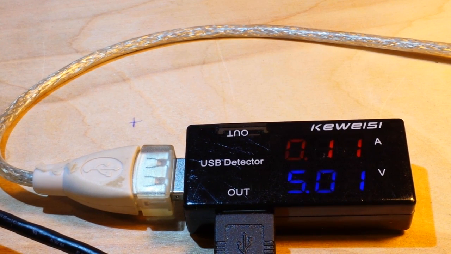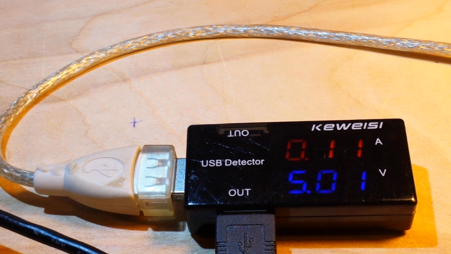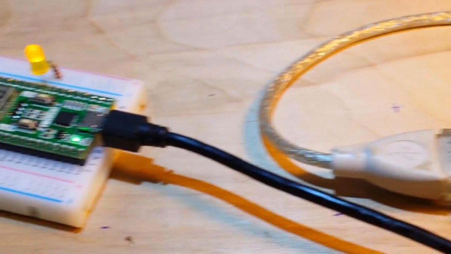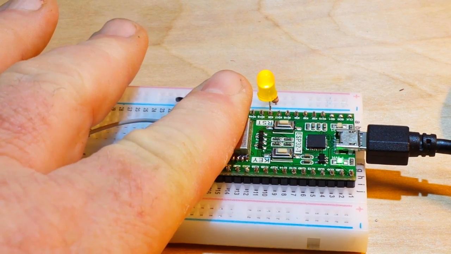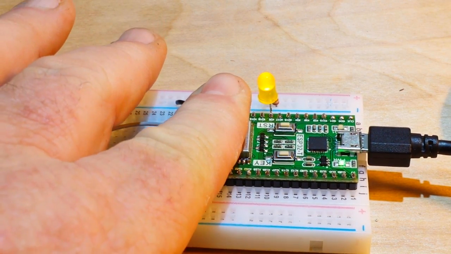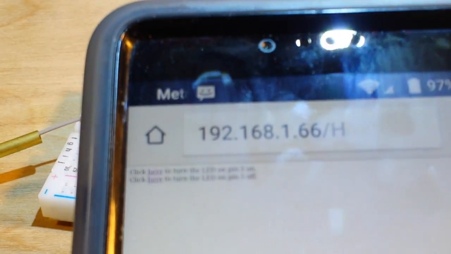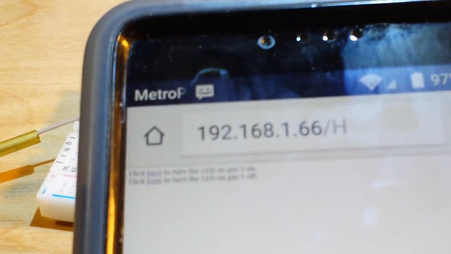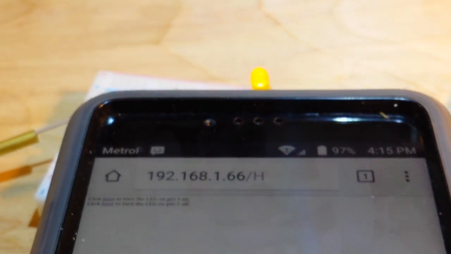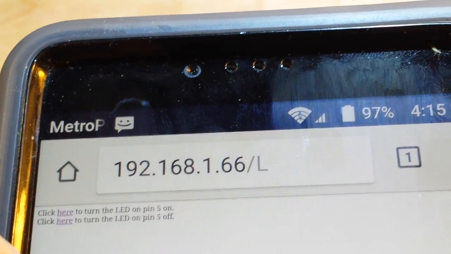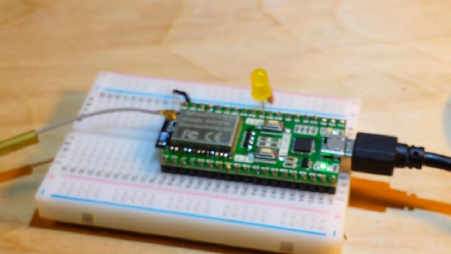So we're getting 5 volts in, and we are sinking 110 milliamps. Calculation, that's about a half of a watt. So I'm going to give it the finger test here. And it's warm enough that I can feel it. So it is warmer than body temperature. All right, let's turn the LED off. And there you go. The LED is off.